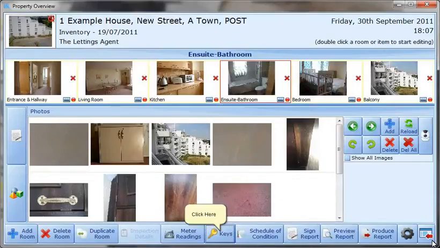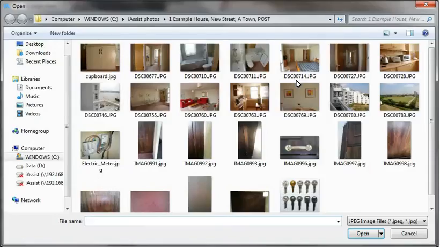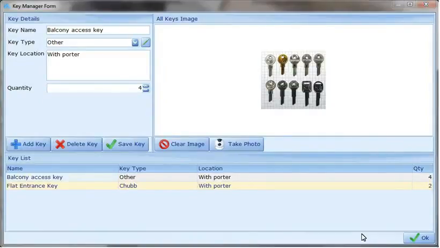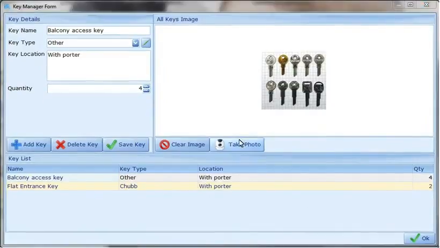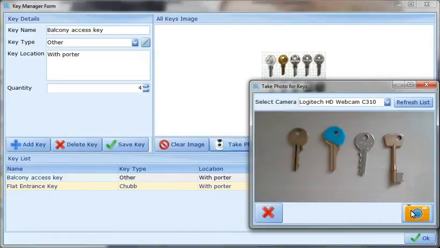To assign a photograph to the key schedule readings, enter the Keys section by selecting the button at the bottom of this property overview form. To import and assign a photograph manually, double-click on the palette to the top right. Navigate to the folder and the file you wish to use and choose Open. To use the integrated capture feature, click here. Position the lens and press Capture.